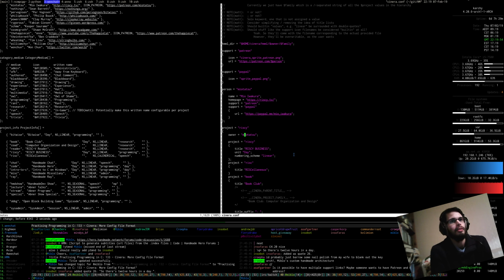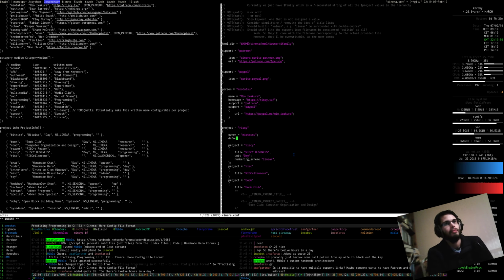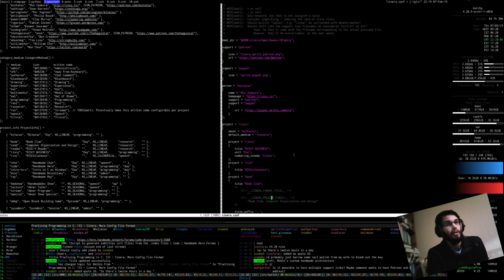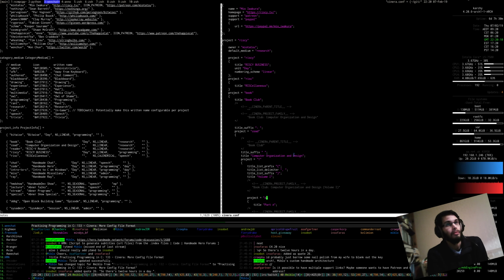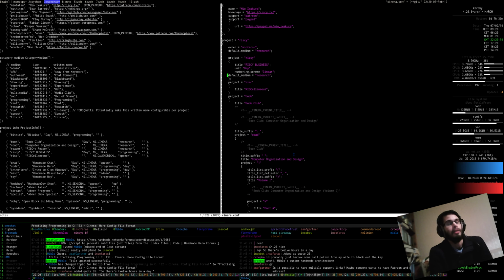But yes, default medium. So the default medium for most of them is going to be research. Right, so that will propagate down through all of the projects, unless they've set it themselves, which Handmade Hero, which Risky Business is going to have to do. So Risky Business is programming, and miscellaneous.